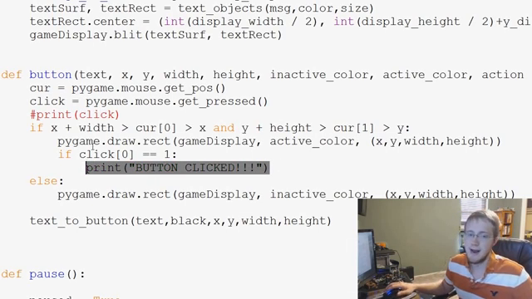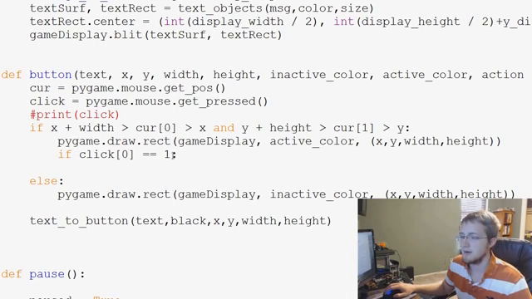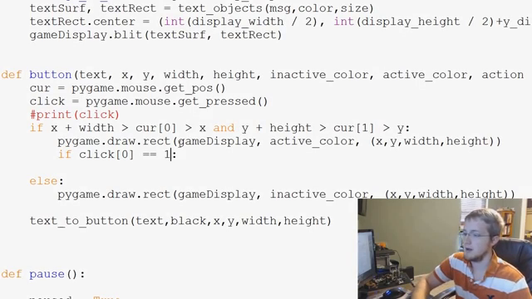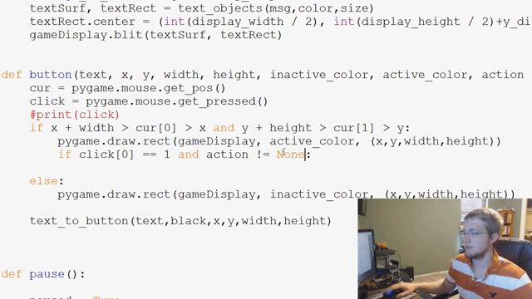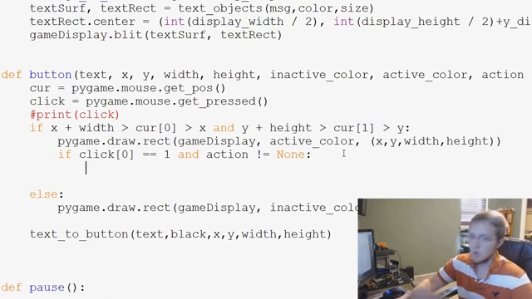But instead what we're going to ask is, if click 0 equals 1, or is true, and action does not equal none. So exclamation mark equal means not equal. So if we've clicked within the button and there's an action, basically, what do we want to do?